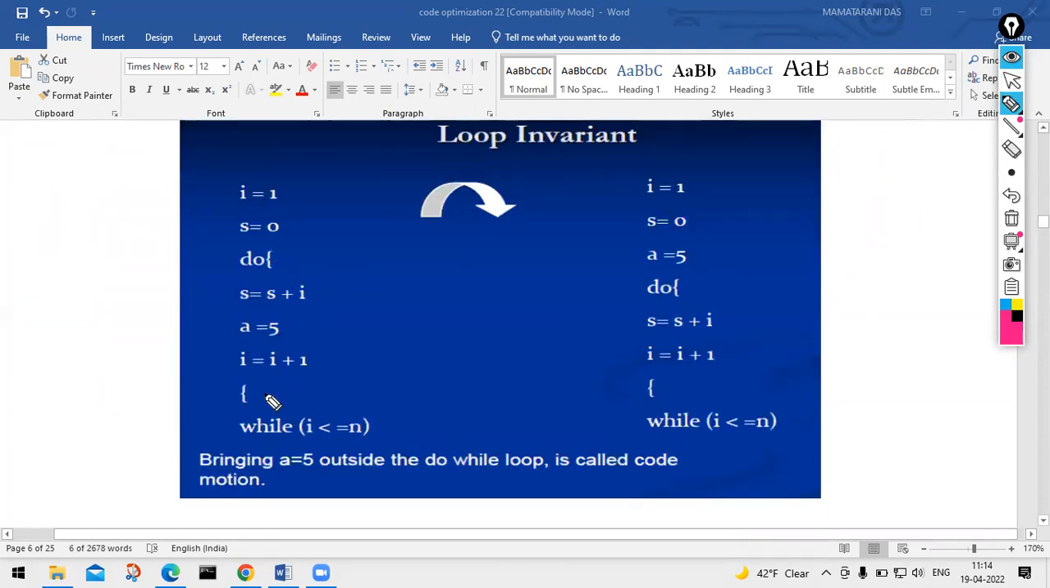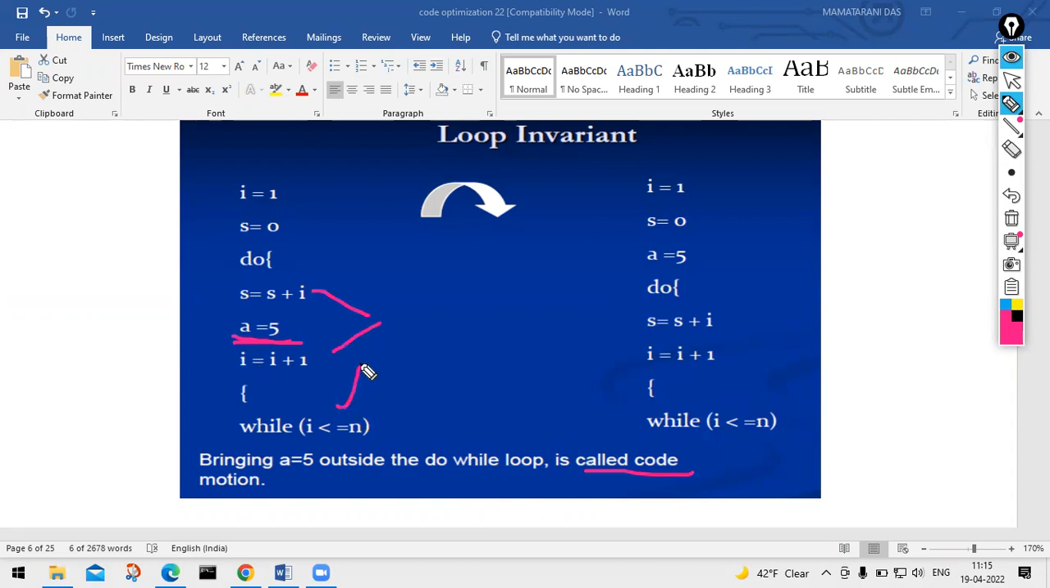Now you can see inside the do loop, a equal to 5. So it is not depending on that loop. If we put this statement before the loop, we also get the same result. So we call this code motion. You can move the statements that are present inside the loop and put them before the loop, and then execute the statements that depend on this item. So this concept is called code motion.